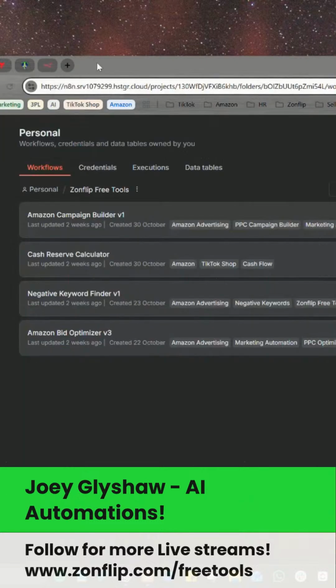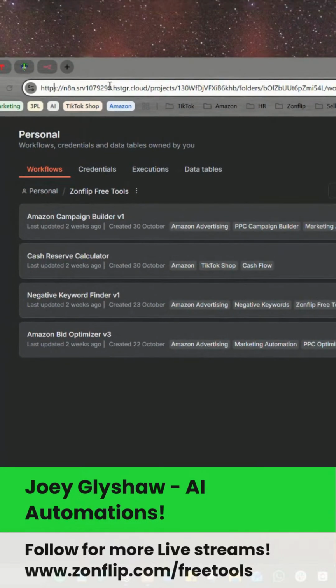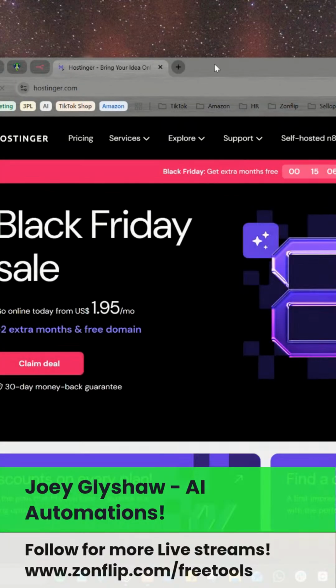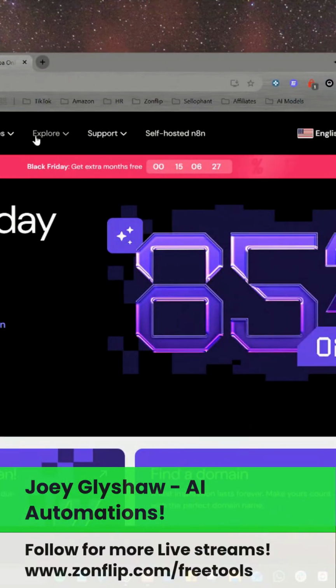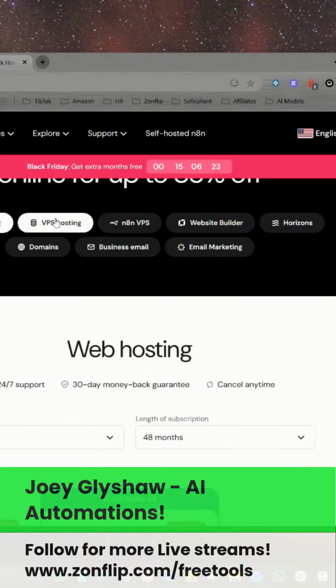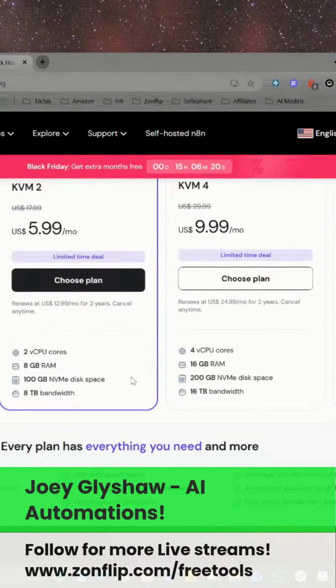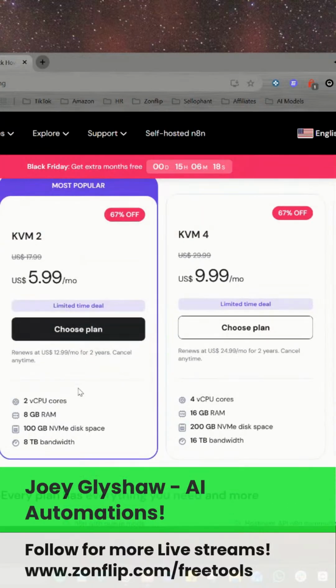I am transitioning everything over to my self-hosted N8N, inside hostinger.com. Like I said, it's pretty easy to add in. They have an N8N VPS that you can set up right away. Right here, it's all set up. It's pretty inexpensive, less expensive than what N8N is. So if you're running a lot of workflows, self-hosting is the way to go. So you set up a VPS, a virtual private server.